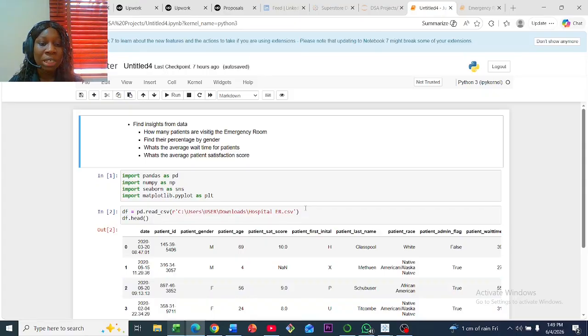All right, so I have this data set and I'm trying to work with it, but I have a whole lot of columns here. We have the date, patient ID, patient gender, patient age. At first I'll be confused. Okay, what column should I tackle? What questions should I try to answer? There are a whole lot of what should I do?